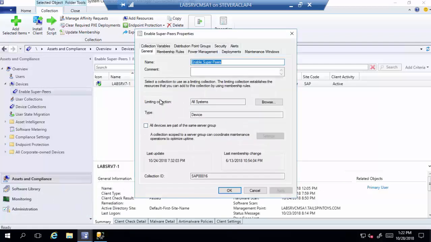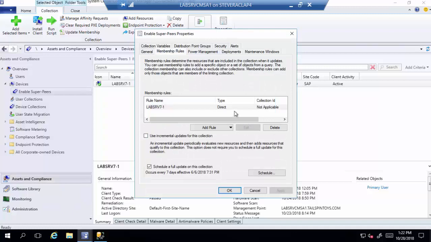Now, when you define the collection, you define what type of membership rule. I just chose a direct membership rule because my lab is very simple. Maybe a direct membership rule makes sense because you have a finite number of systems and it's pretty easy to manage. More likely, a query-based collection membership rule will make sense because with query-based, you can take into account different configurations of systems that you want to become super peers, such as processors, and primarily probably disk space, OS version or hardware model. And then it just dynamically updates as systems are added, removed, or conditions change, whatever the case may be. All right.